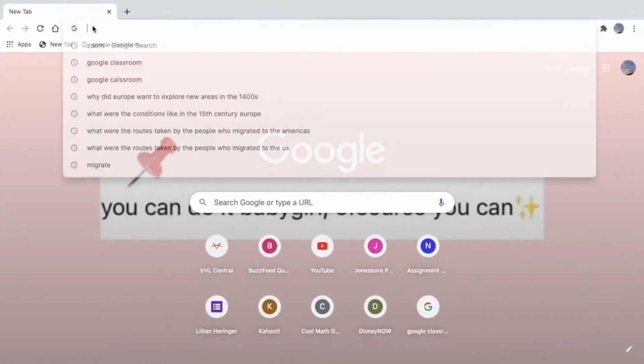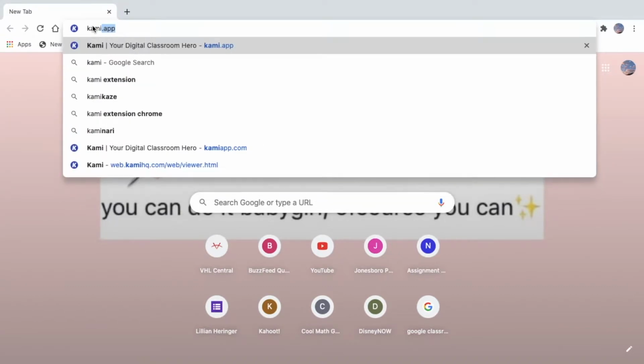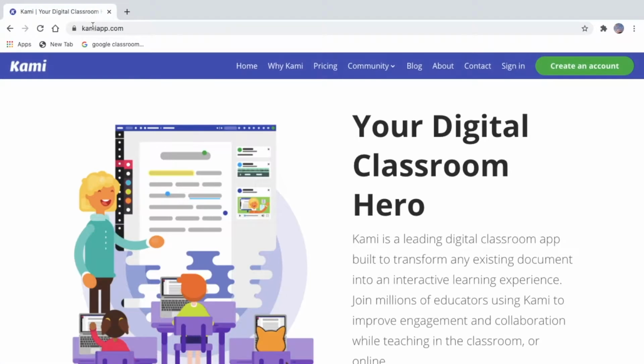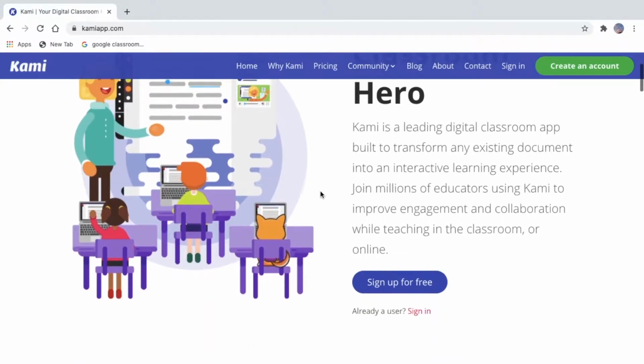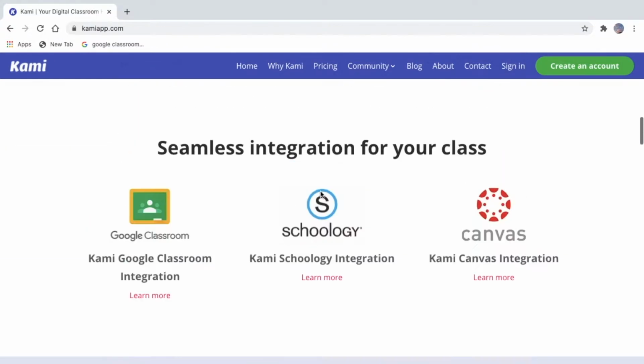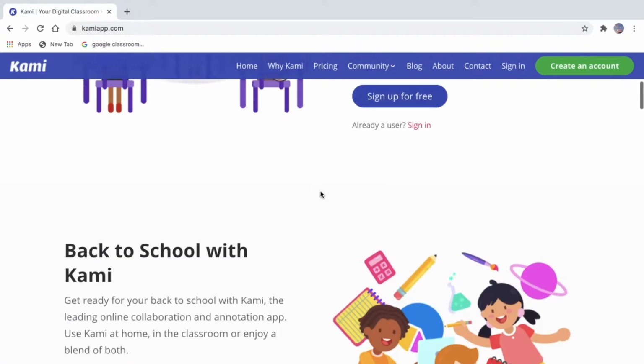First thing we're going to do is go to Kami itself. Once you look up Kami and get sent to the website, this is the home page. So this is what you should see. We're just going to ignore this bottom area. We're not going to need it.